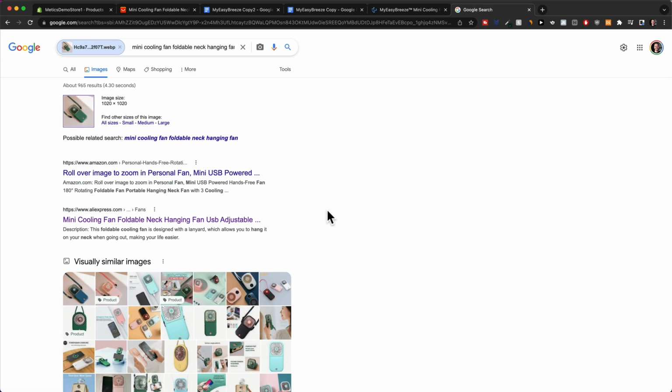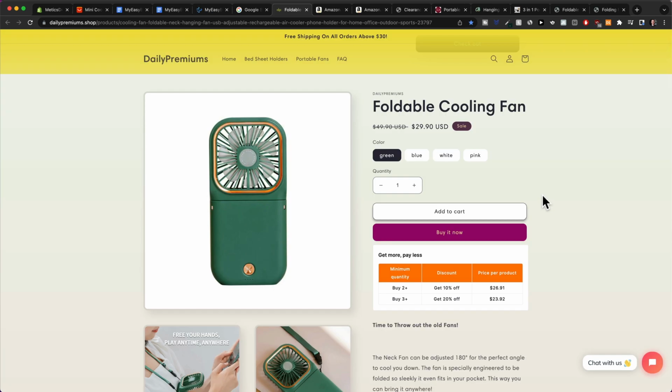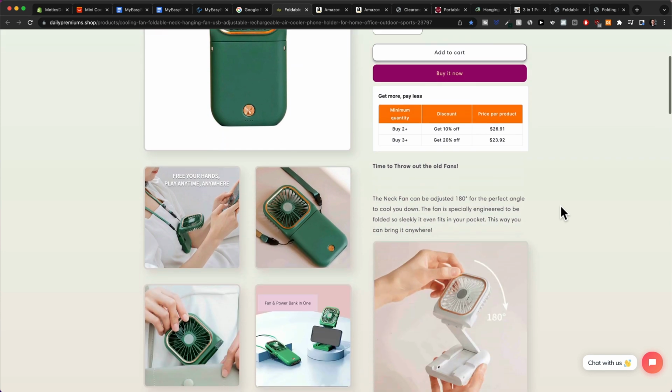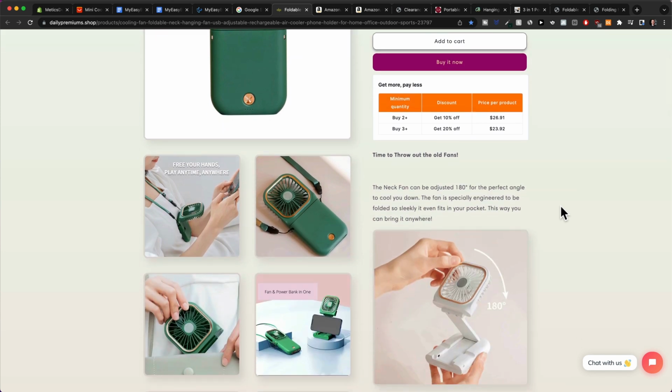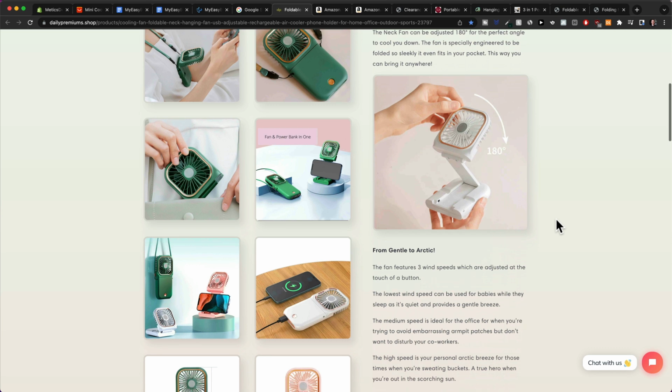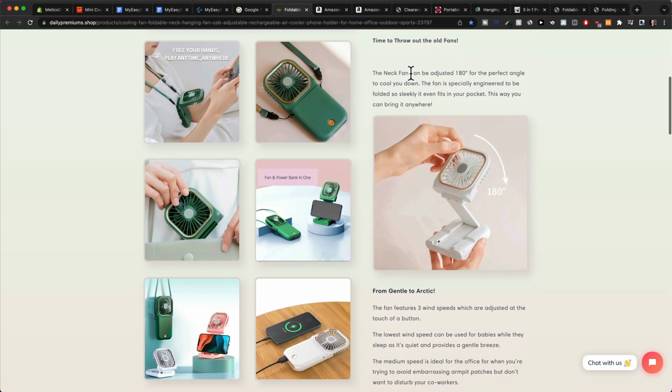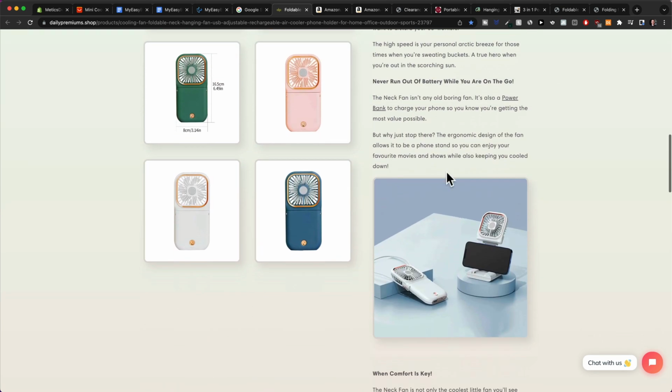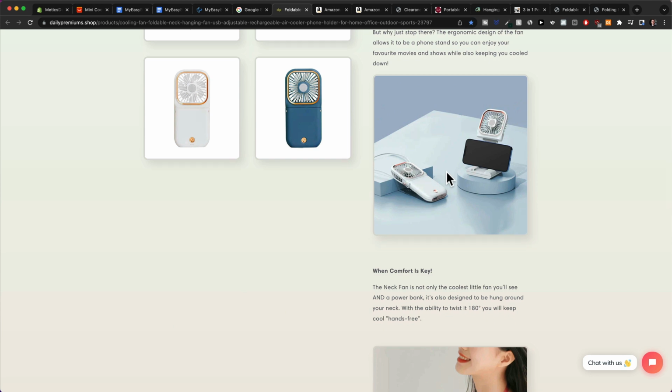And naturally, these are going to be all the sites that are selling this specific product. So here we can see another dropshipping store selling the exact same product, and they also are using the Sense theme, as we can see here. So the site already looks kind of similar to what we are building right now. Here you can just go through the sales copy that they're using, and then look at what points you also want to include in your sales copy.